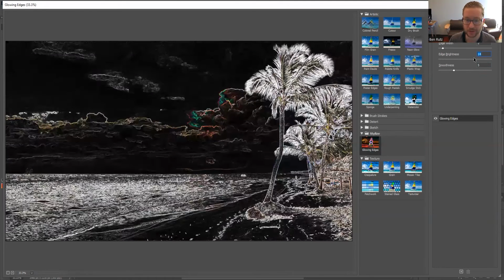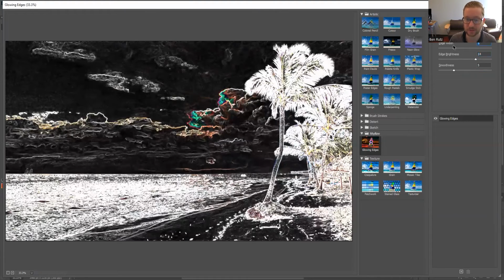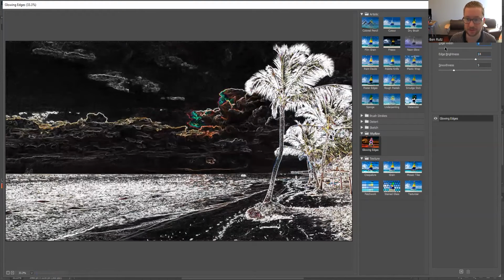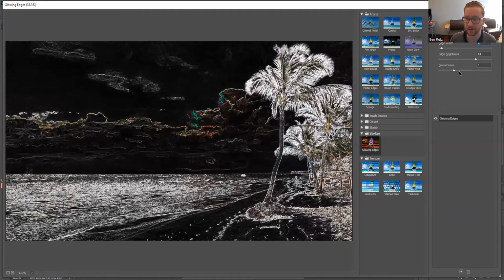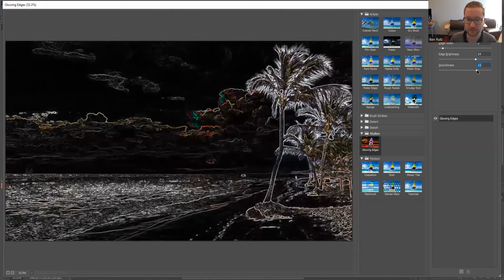Let's get some more brightness going here. Let's see what edge width does. That is going to increase the whites, which we don't want. Let's lower that a bit. Maybe smoothness, we can throw that up a little bit.